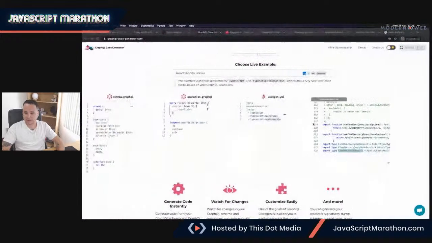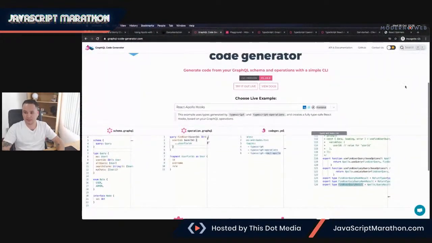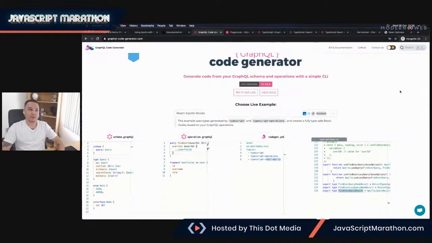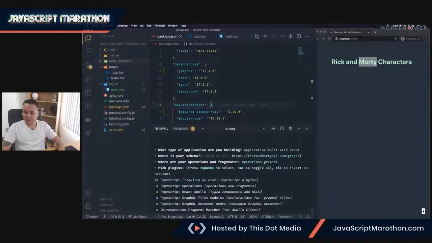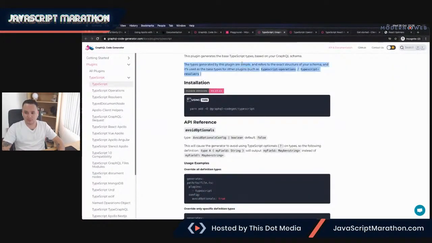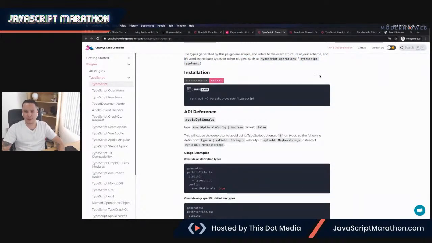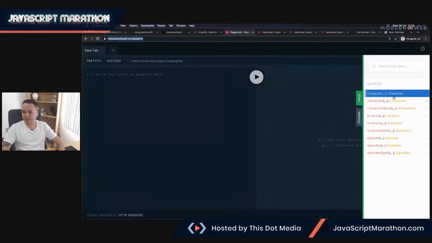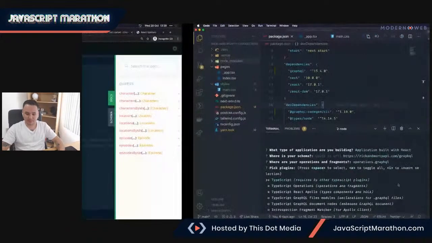And the plugins. GraphQL codegen has this plugin ecosystem where we can generate code for different kinds of outputs. As in this case, we are using Apollo client, we will be using the TypeScript plugin. This TypeScript plugin is required by other plugins that rely on TypeScript because it generates the root types according to our schema. For example, this will generate a character type, a location type, an episode type, and a query type. So we will select that.